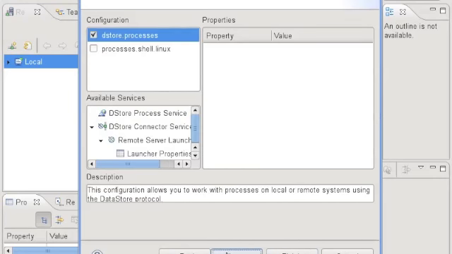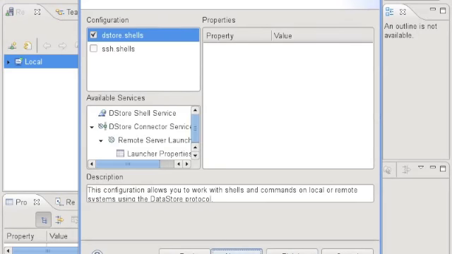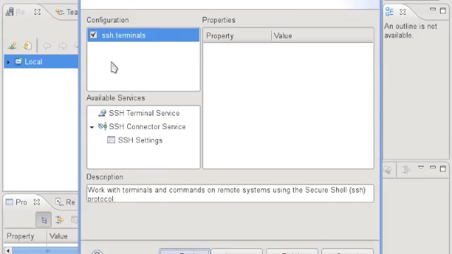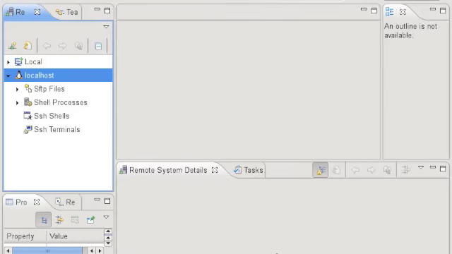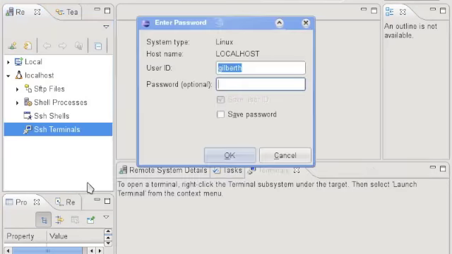And I include SSH files, and next, and process shells Linux, and next, and SSH shells next, and then SSH terminals, and finish. That configures my connection to my local Linux.